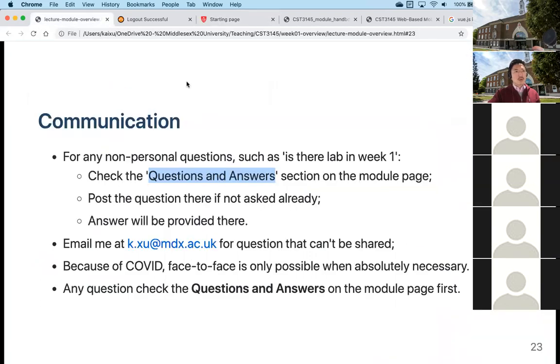You can post questions there if it's not answered already, because your question might have been asked by other students already, and I would have answered. And you can also contact me. That's my email address, which is also on the web or in the module handbook. And especially for questions that are personal, they can't be shared on the wiki.